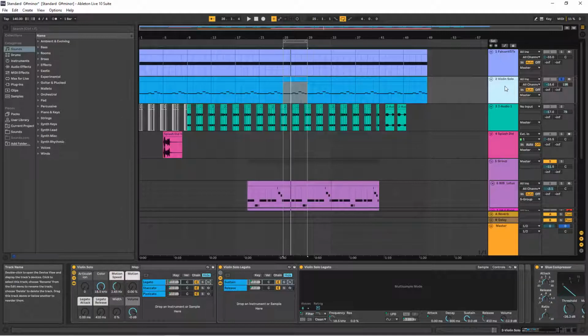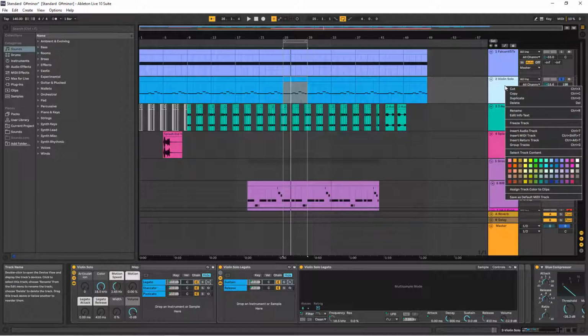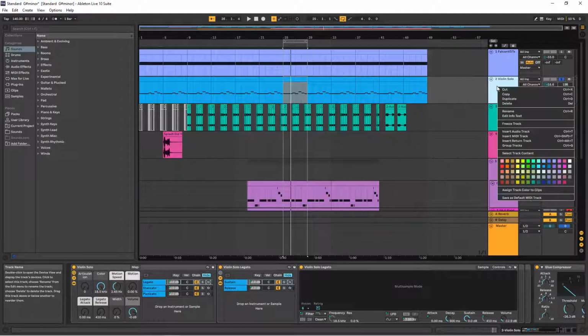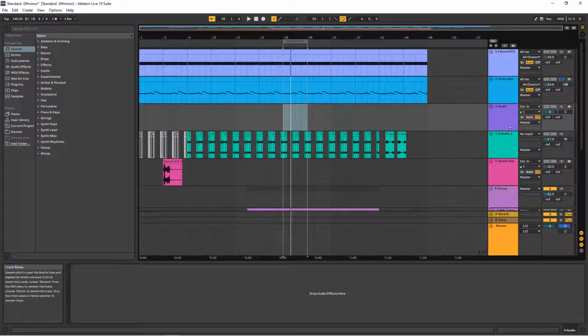So what I like to do is make an audio track. Let's create an audio track. Right click whatever track you're on, in this case the violin track, come down to insert audio track. So you want to insert an audio track. Okay, we have our audio track. We're going to bounce the MIDI track right here into audio on track 3. Everything else gets pushed down.